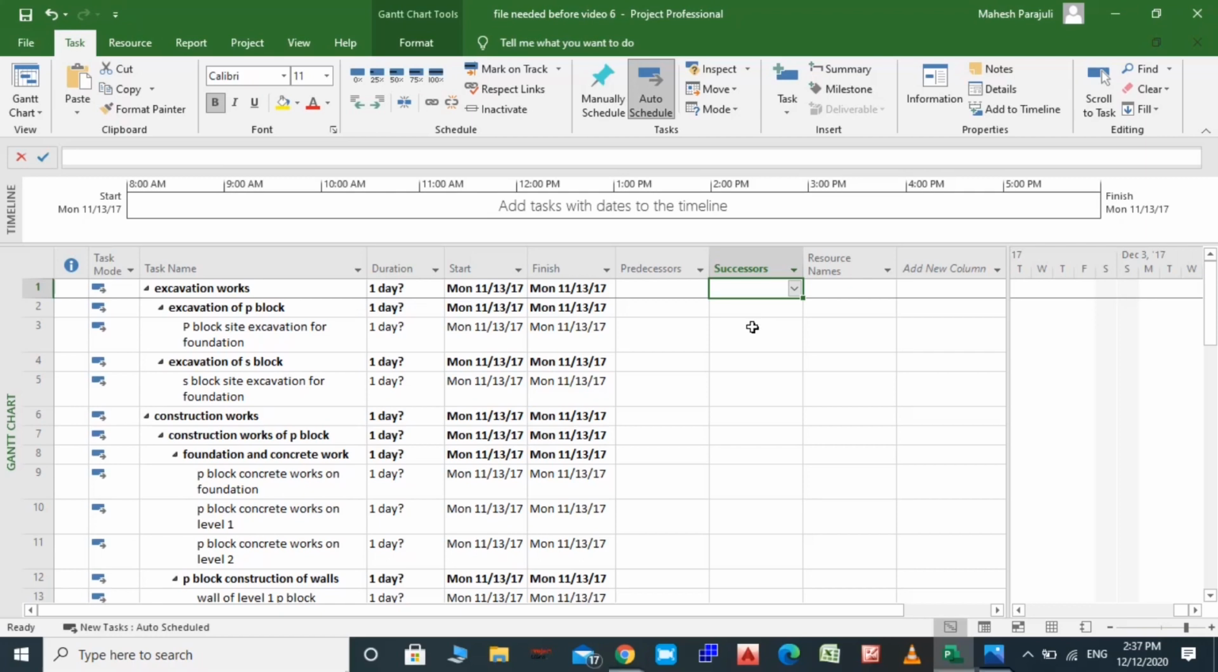Assume that we have two teams for concrete work and for the rest we have just one team. Let's start to link the activities and see the difference. For excavation we have just one team, so the excavation work of secondary block S may only start after completion of primary block, which is P block. So let's link these two activities.